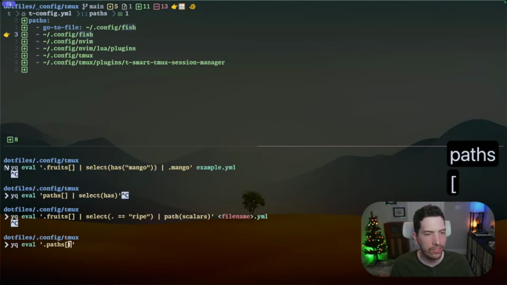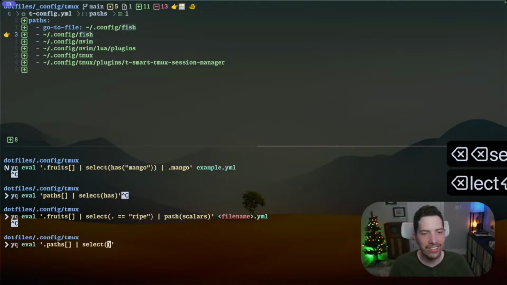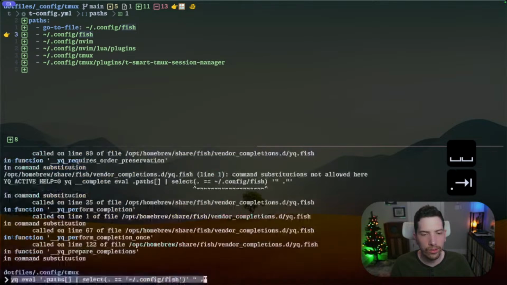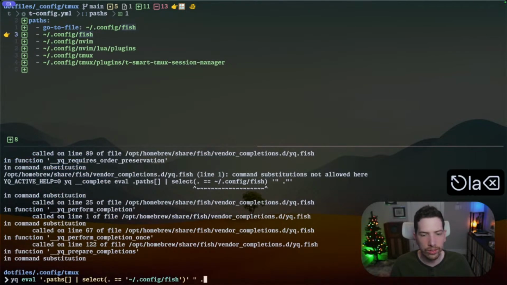Yeah, paths. Good catch. Very good catch, Peter. Have you been here before, Peter? Some of you guys just come in all sneakily and give me exactly what I need as I'm typing. I love it. Select. All right, so we're going to say if this equals config fish, so like that's it, and then path. Let's just see if that works. Oh, that was very angry.